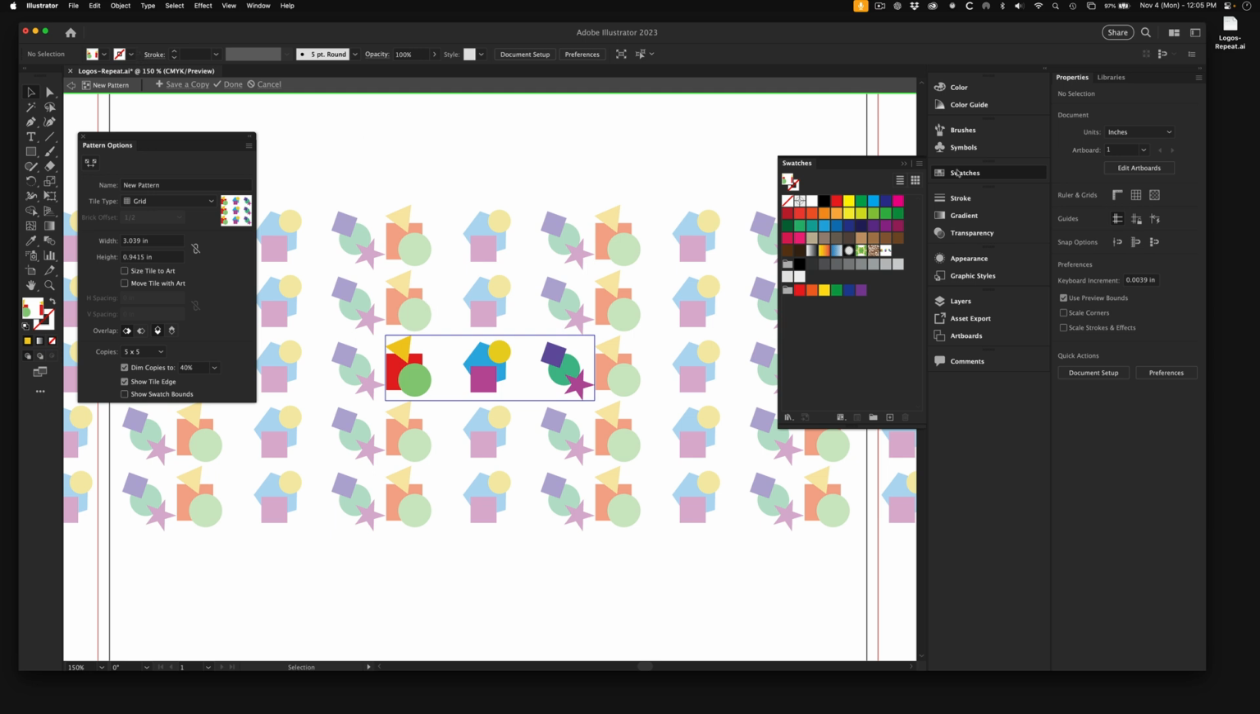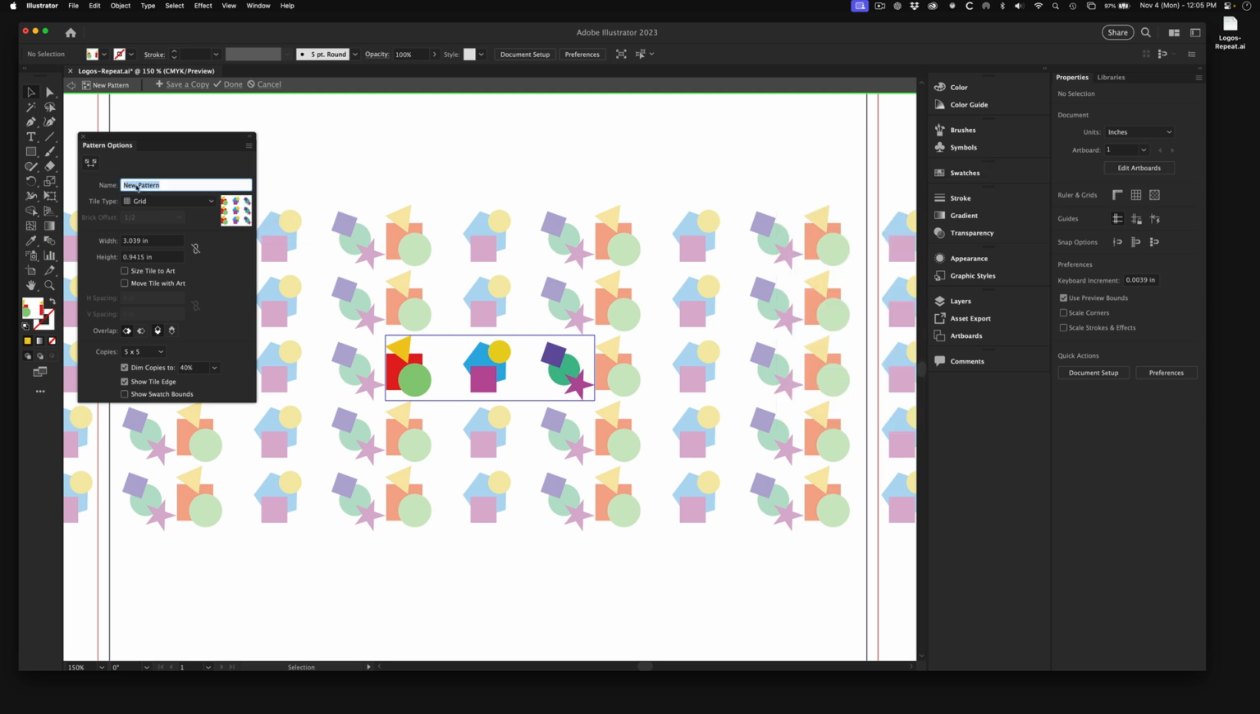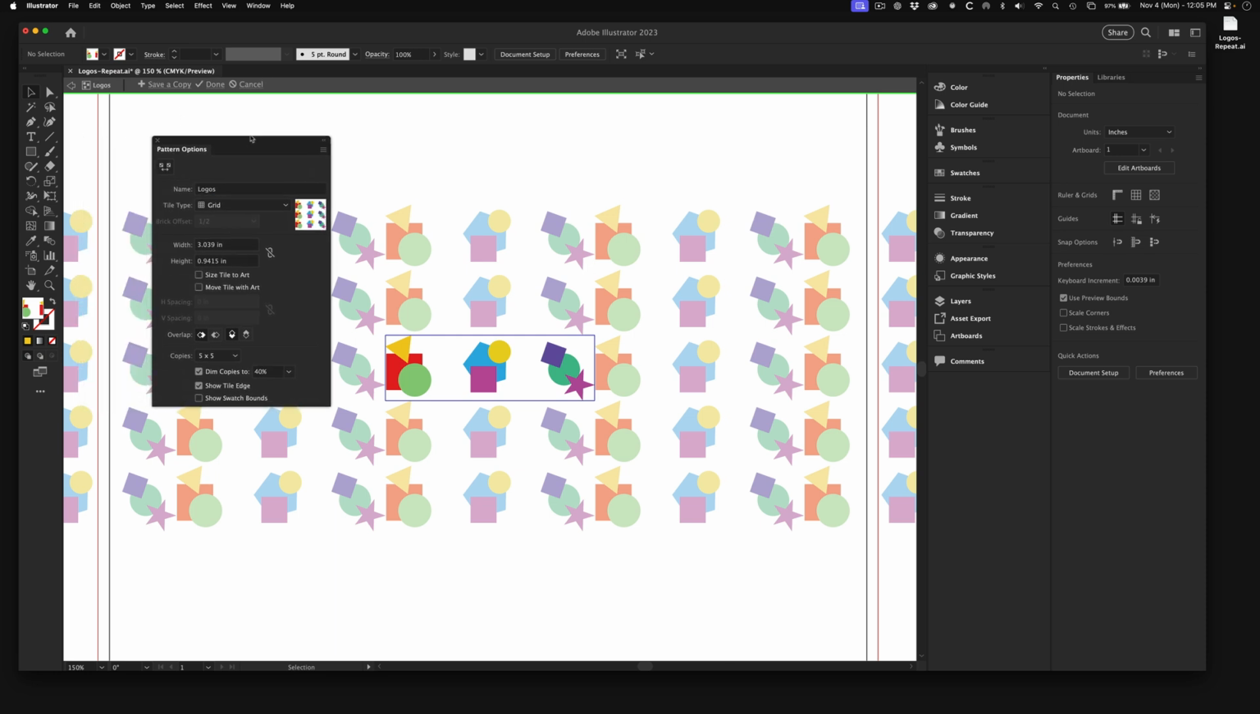So we're going to look really quickly. I got my swatches panel open here, because what it does is it creates an actual swatch. So in our color swatches here, we see down here, new pattern, and we see these tiny little 3 symbols, and those are actually the ones right here. Those are the 3 objects in this pattern. So I'm going to name this, I'm just going to call it logos in my pattern options box here.